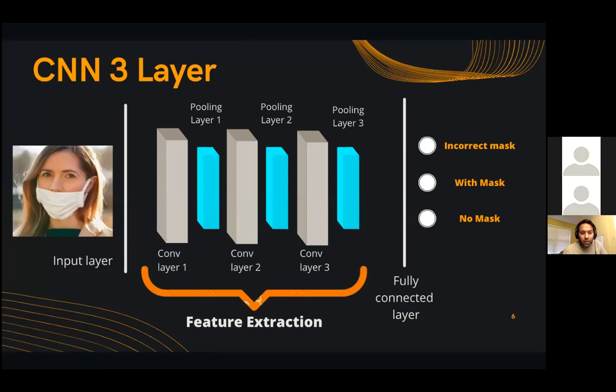Here on this page, you can see the structure of a convolutional neural network. This network has three convolutional layers and then three pooling layers. At the very left-hand side, you can see there's an input layer that receives an image. The features are extracted and filtered. And on the right-hand side, there's a fully connected layer, and it spits out a probability of whether that image is the incorrect mask, with mask, or no mask class type.